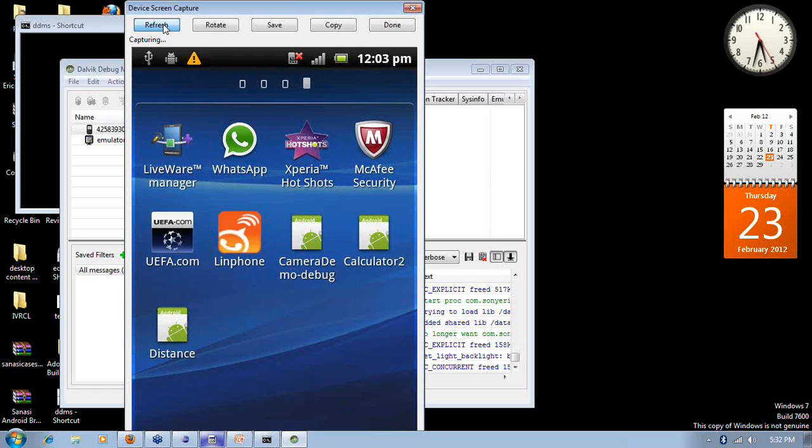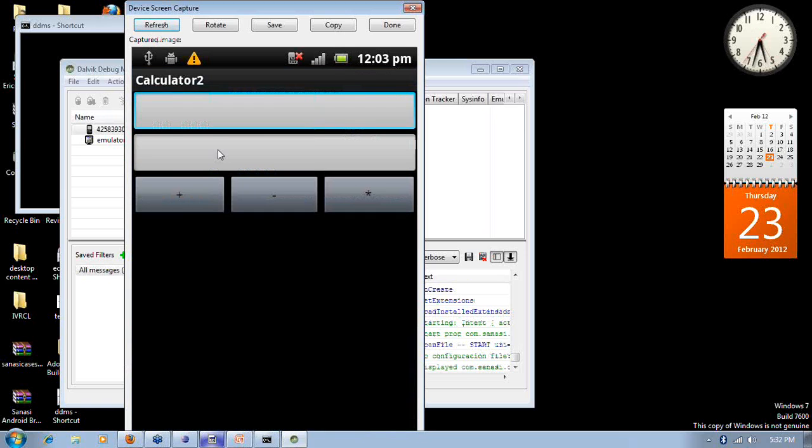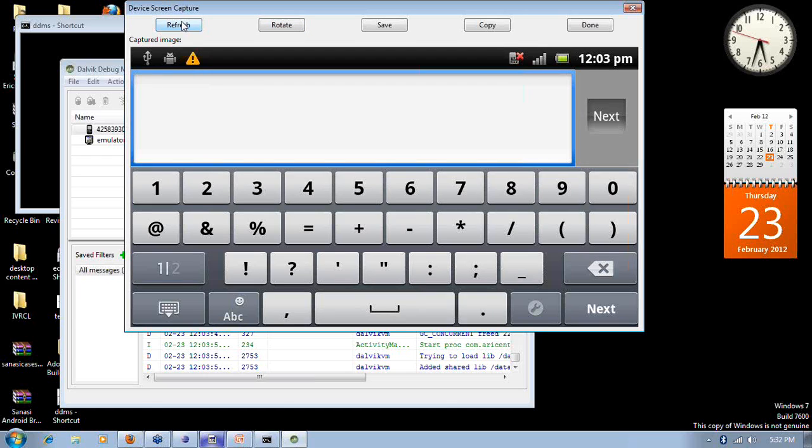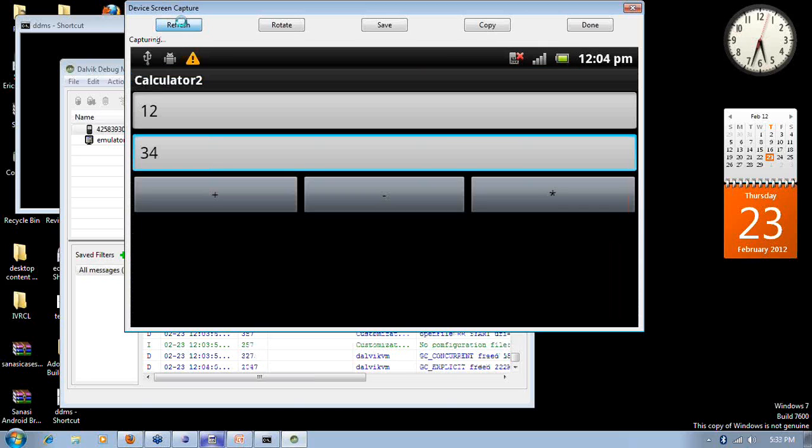Okay, all right. So now if I click on the first text box, that's the first value, and then I click on the next text box. So that's the two text fields having the values. And now let's click on, say, the star. Okay, there's the result. That's 408. So you can see that we have successfully been able to install this application onto an Android phone.